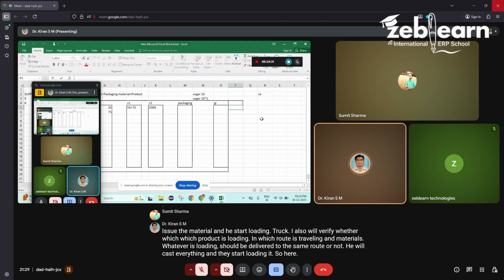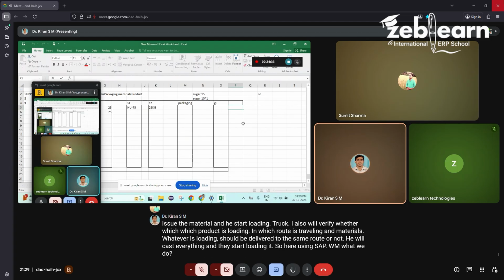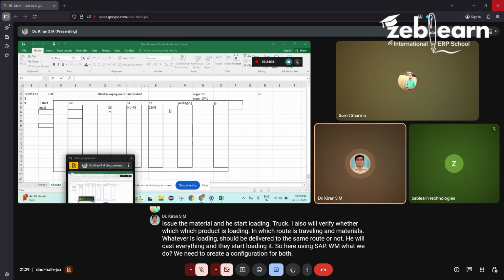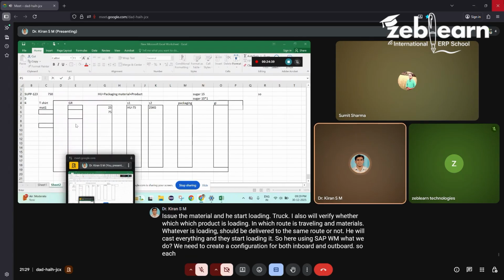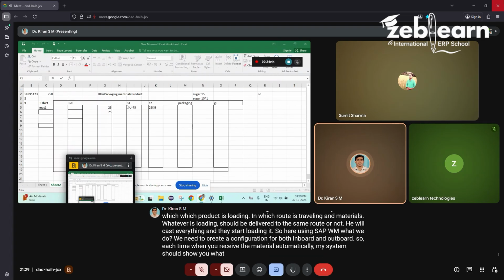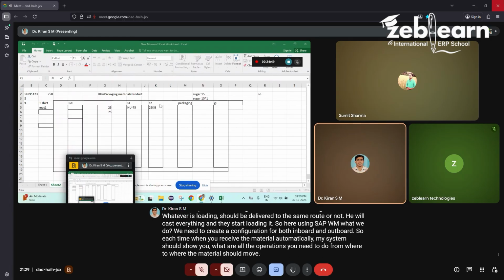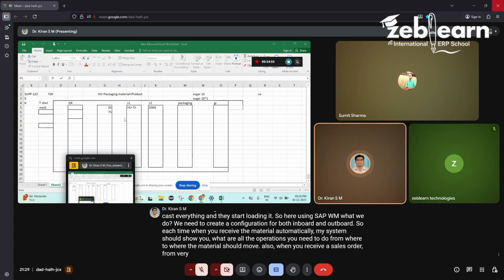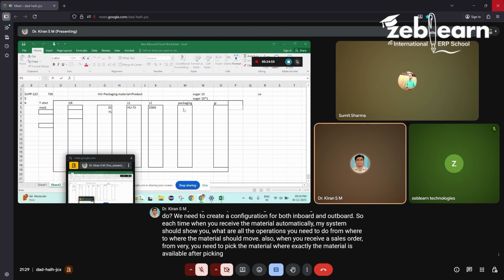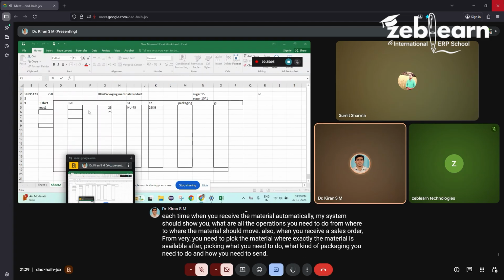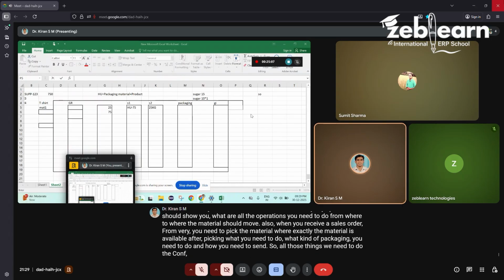So here, using SAP EWM, what we do is create a configuration for both inbound and outbound. Each time when you receive the material, automatically my system should show you what all the operations you need to do, from where to where the material should move. Also, when you receive a sales order, from where you need to pick the material, where exactly the material is available. After picking, what you need to do, what kind of packaging you need to do, and how you need to send. All those things we need to configure.